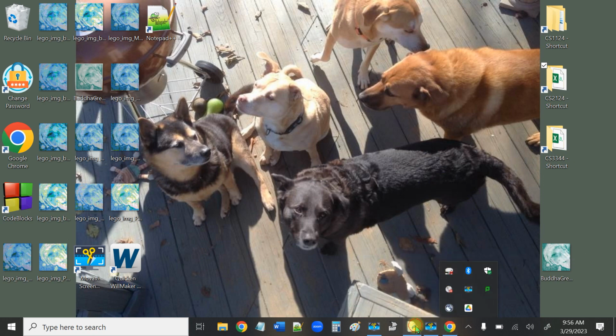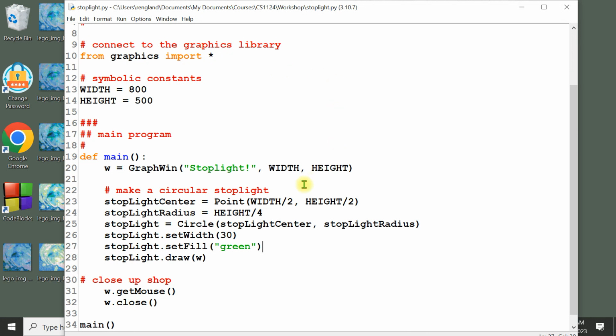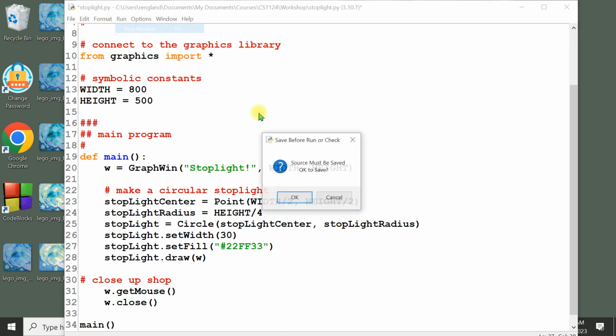I've lost it. There it is. So instead of green, remember fruit fly, I forgot it already. Was it 22FF33? Okay. That should still be green because it's primarily green. Let me see. Run module.